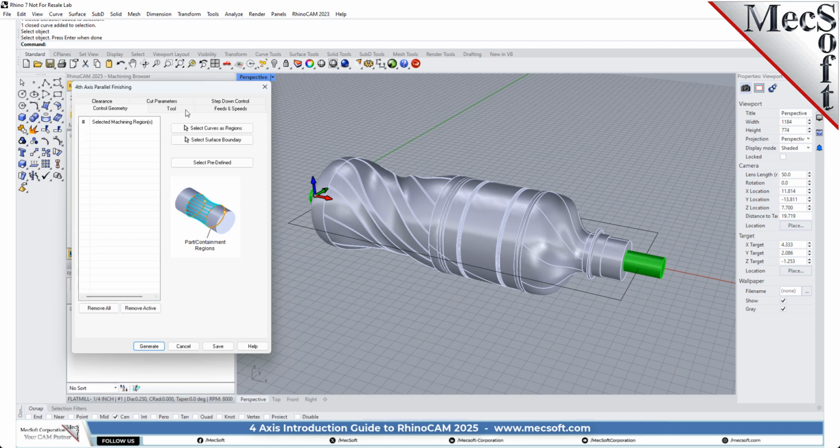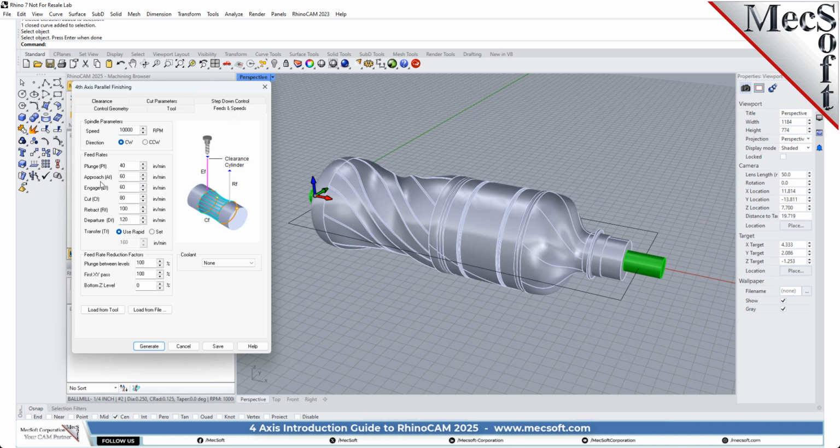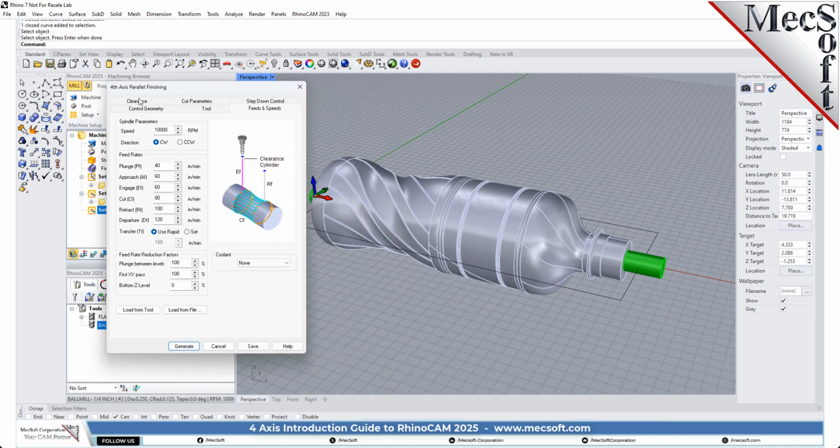Now we switch to the Tool tab of the dialog and select the Ball Mill 1/4 inch tool from the list of available tools. Now switch to the Feeds and Speeds tab. Select the Load From Tool button. The system will retrieve the feeds and speeds parameters that were set when the tool was defined and associate them with the current operation.